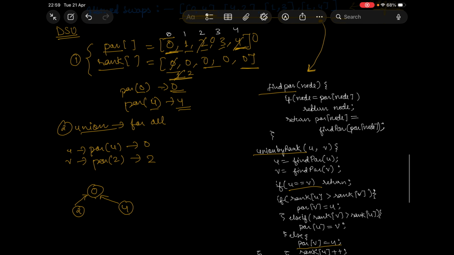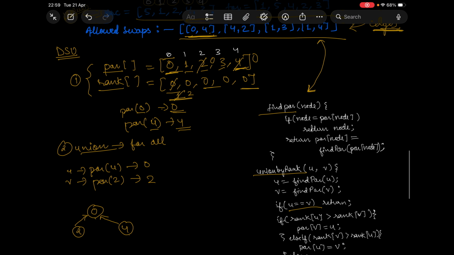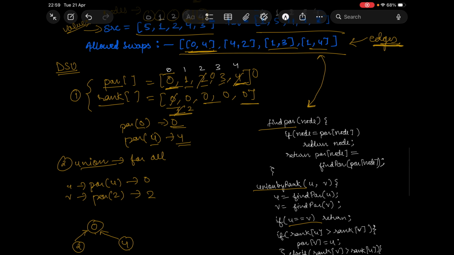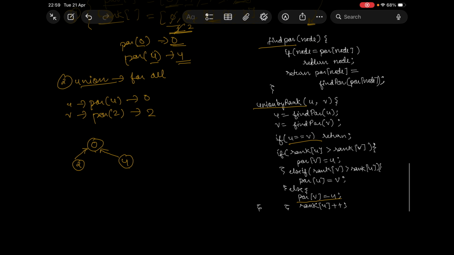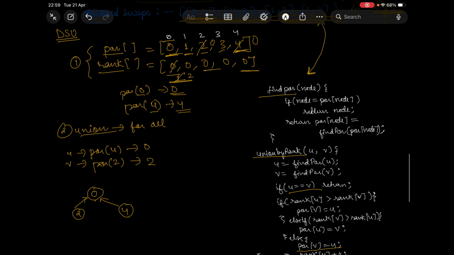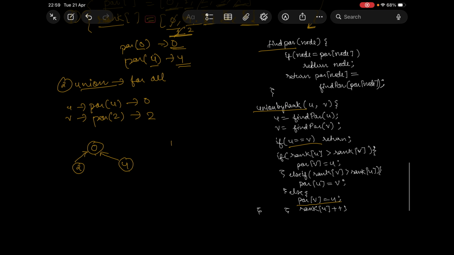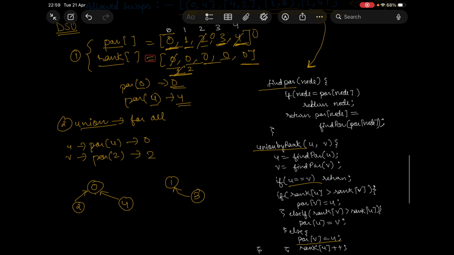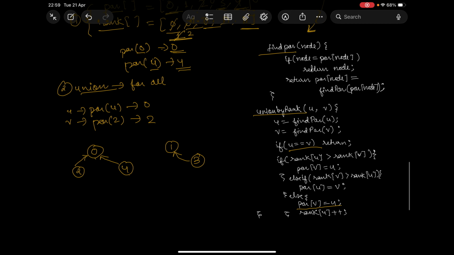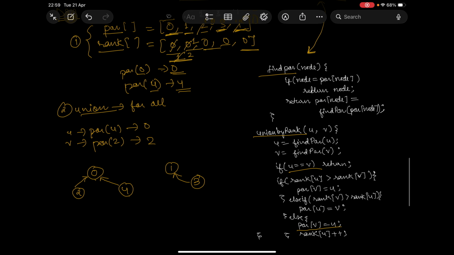Now next thing is, next, 1 3 and 1 4. So 1 and 3, if we see, they have themselves as their parent, and rank is also same. So we can have 1 is there and 3 is there, and 1's rank we can increase to 1. Okay, now there is 1 and 4.